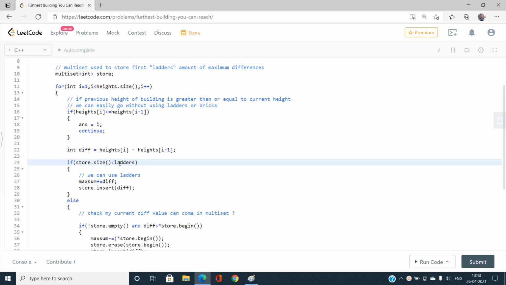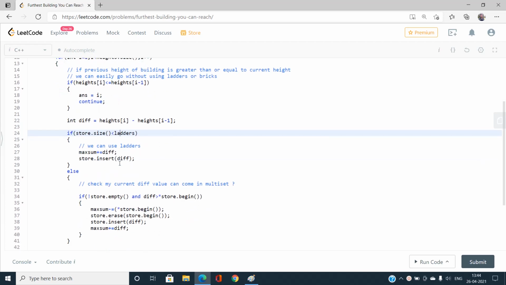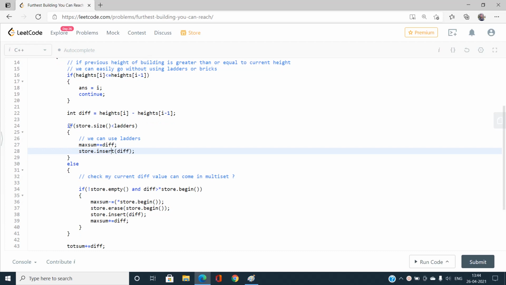That is, yes, it can be covered with the ladders also, because the store dot size is going to be less than ladders, and I can cover up with the ladders only, no need to use bricks now. Then I can store the maximum sum plus equals difference, and that value is going to be inserted into this multiset. Okay, now think about the case that we have the elements already covered up in the ladders, that is, we already have x amount of differences.